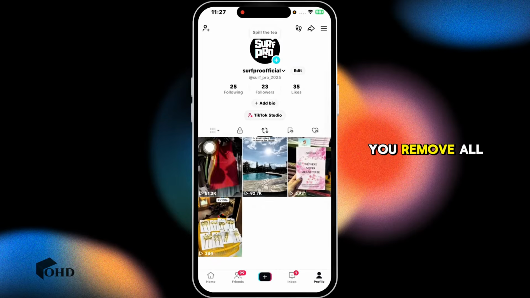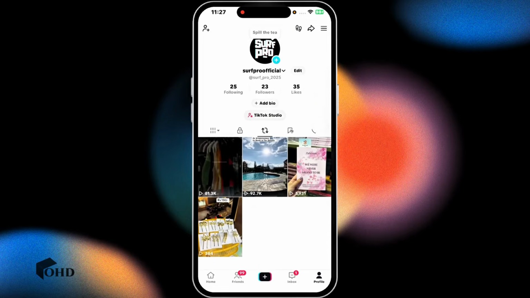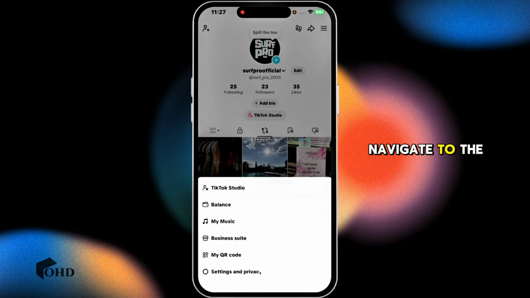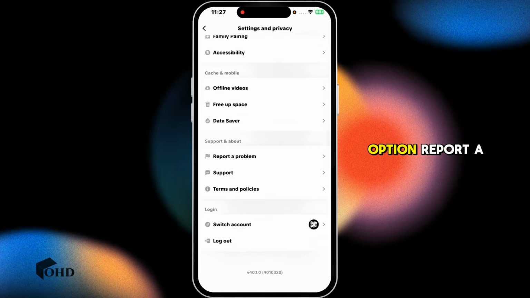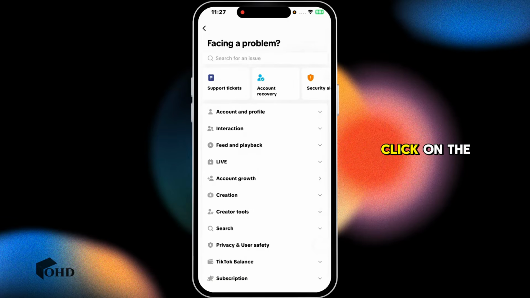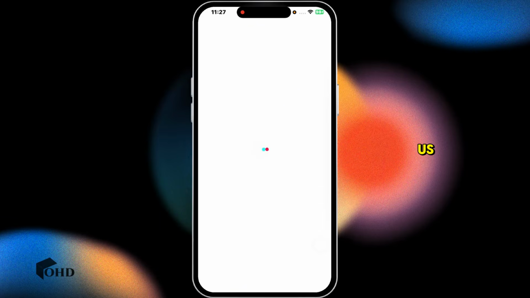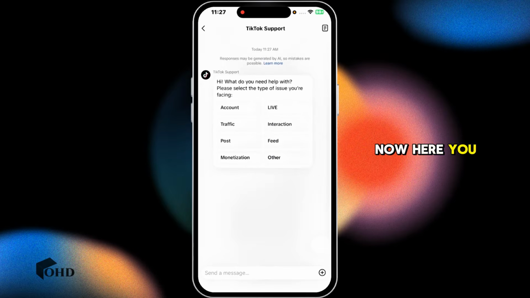Now, how can you remove all these reposts at once? For that, you'll need to click on the three bars given at the top right, navigate to the option Settings and Privacy. Now scroll all the way down, click on the option Report a Problem, click on the option Chat with us. Now here you'll need to type in that you want to remove all of your reposts.